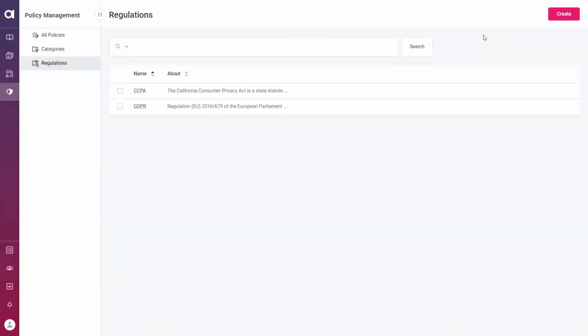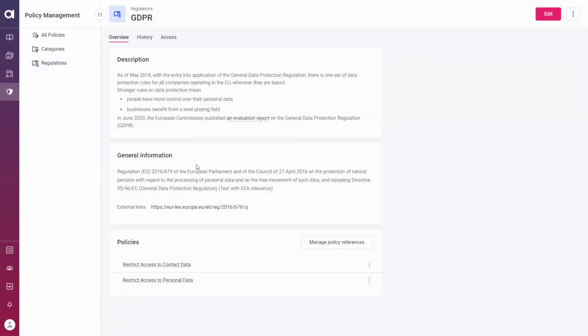In Ataccama ONE, you can also use business terms to define data policies. This helps to document policies consistently and tie them to specific domains. And policies, of course, are an important part of any data governance program. In the platform, you can document your own regulations and how users will get access to the data and metadata. Let's take GDPR as an example, for which there is some general information about the regulation itself. And you can define different types of policies that restrict access to sensitive information. So you can create your own policies.